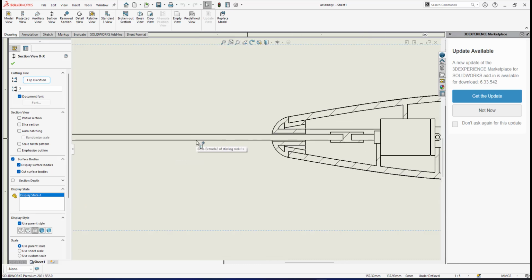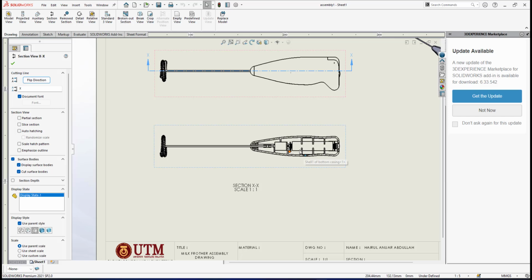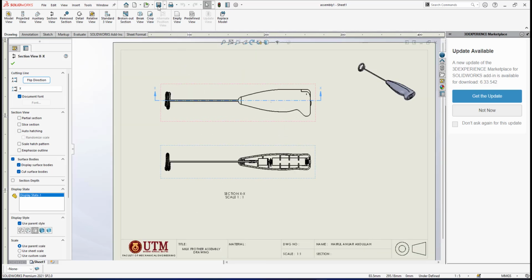Okay, it looks better if you look at this long rod without sectioning, right? Okay, let me save my file again.